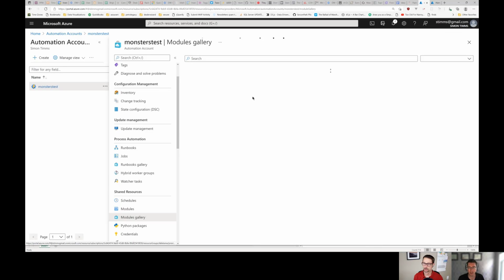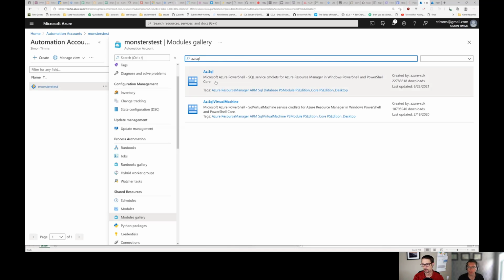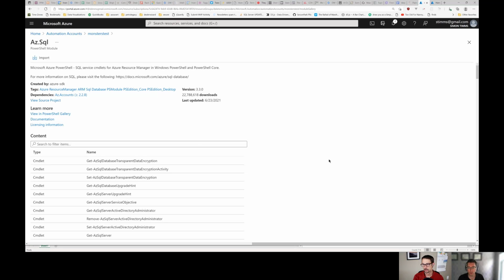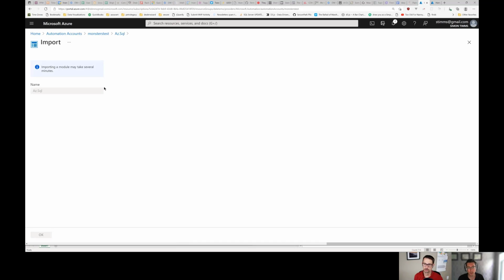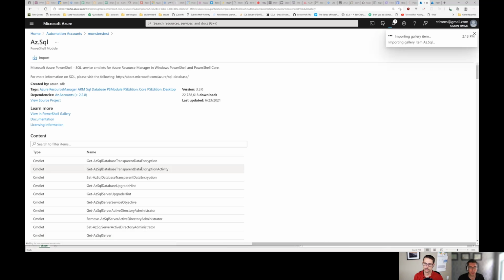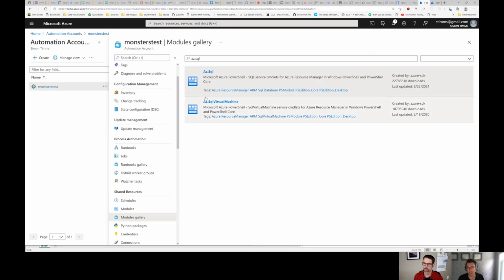Unfortunately, there's a little modules gallery here that I can go and install it from, the AZ SQL. And I'm going to go and find the install button on here, where it's import, and just run that. Now, before this broadcast, I went and installed the AZ account module as well.